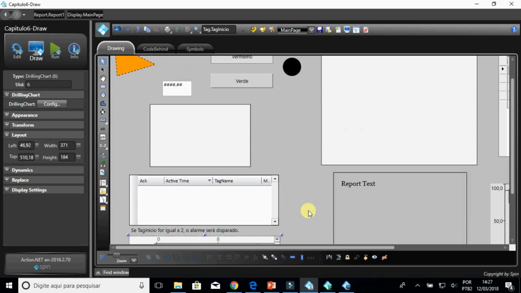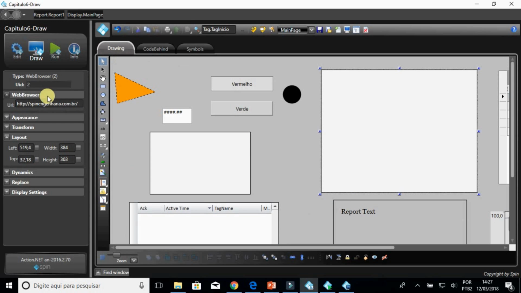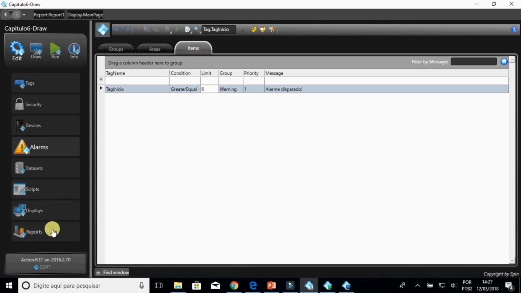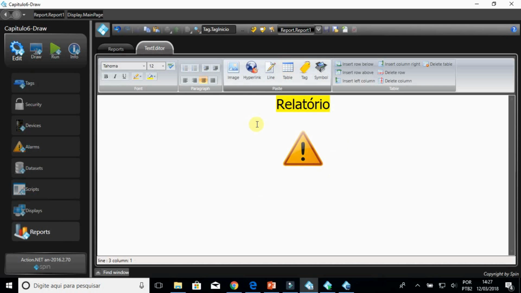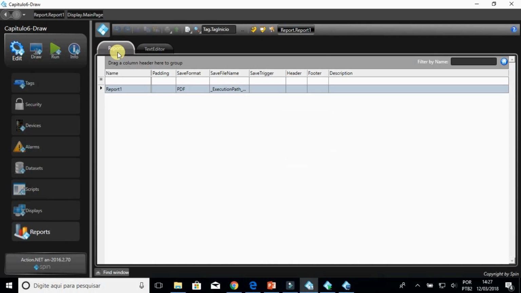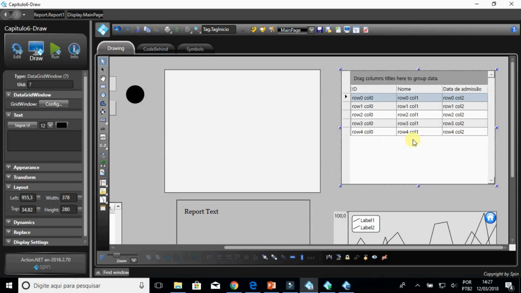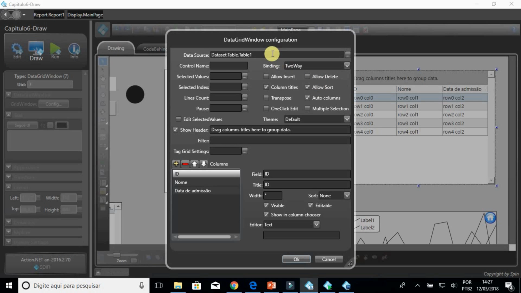A web browser window has also been placed on the display, which is configured in the left menu and shows Spin's website. In addition, a report viewer was added. To create a report, go to Edit menu, Reports submenu. Note that there's already a report created called Report 1, which has also been edited in Text Editor. Data grid points to a database table.